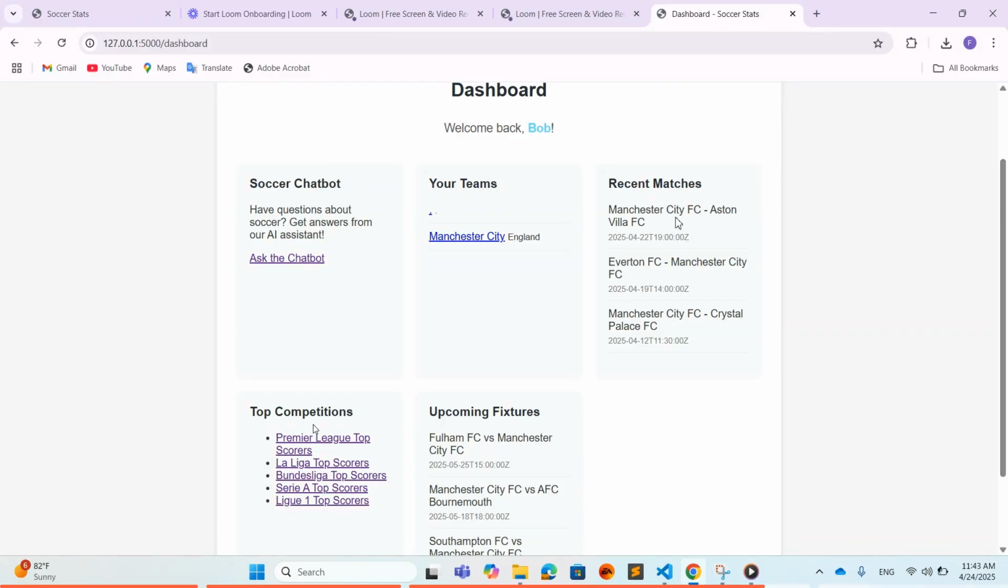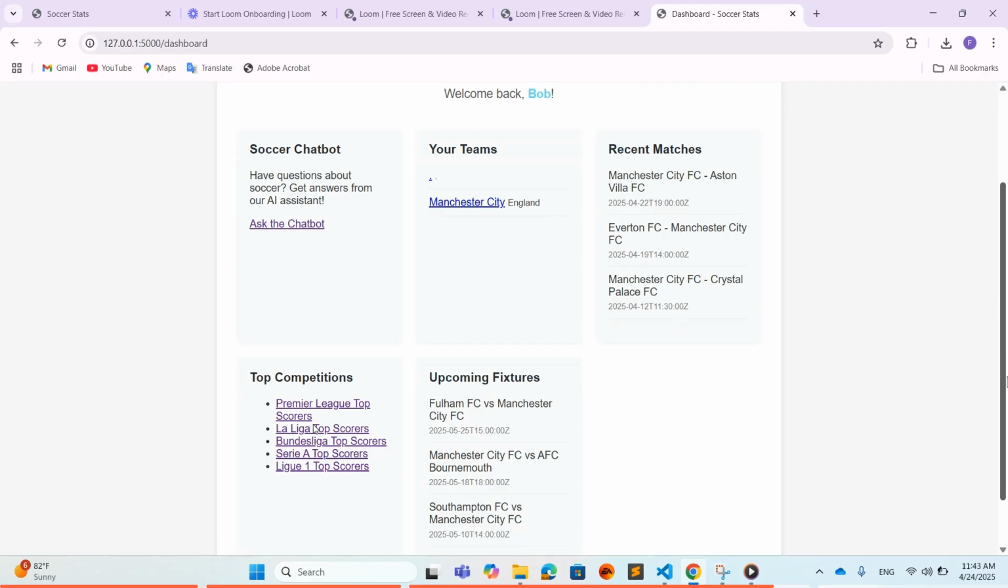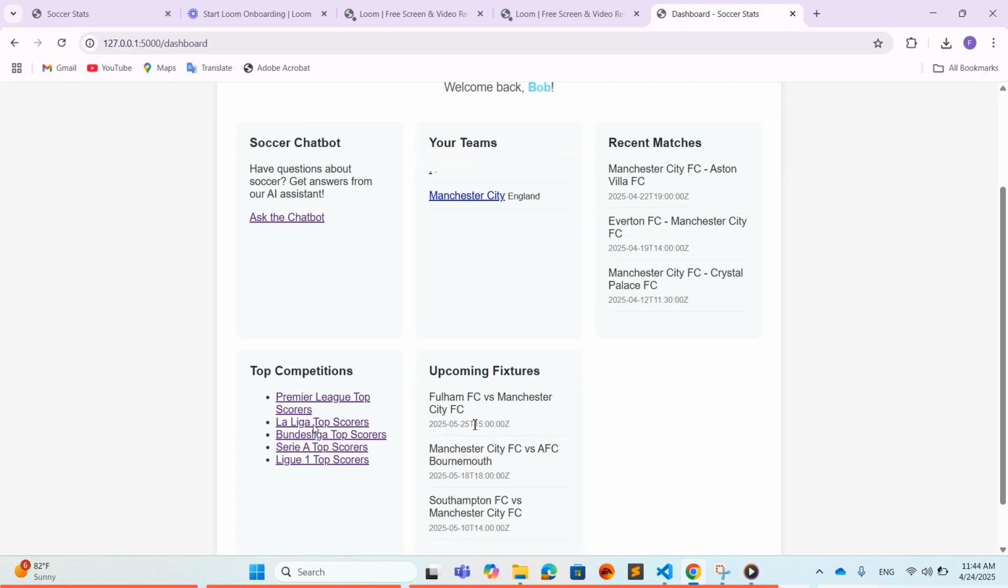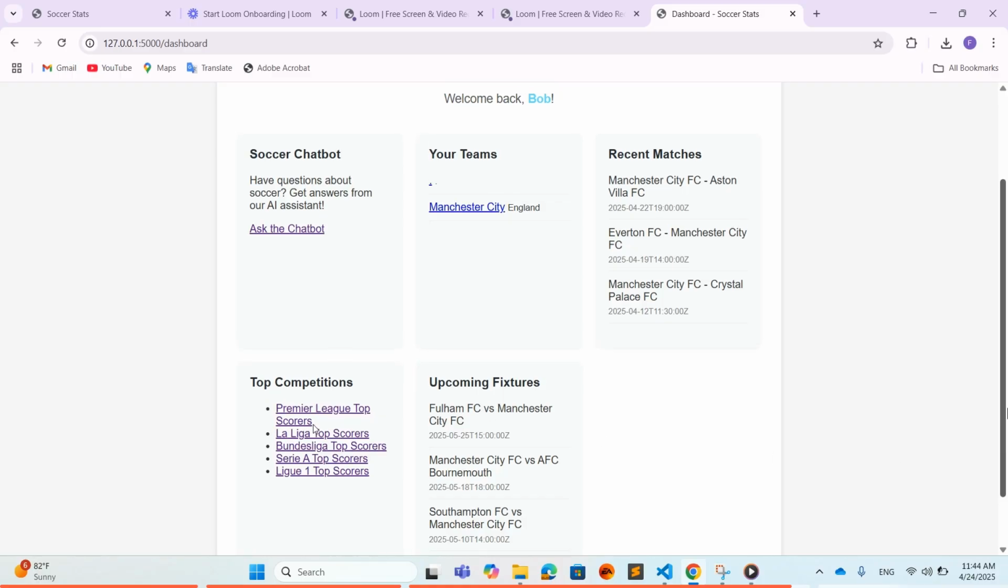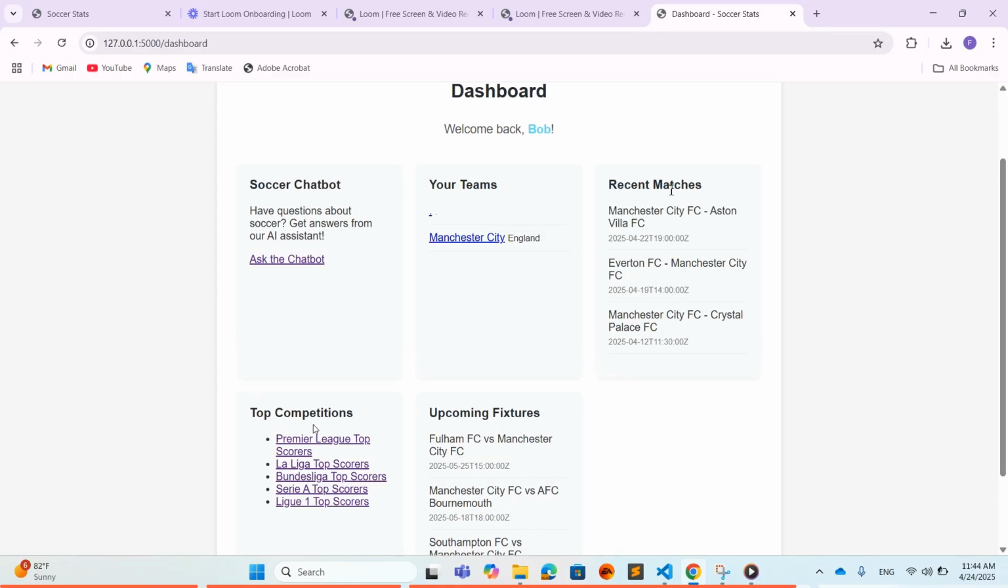So 22nd of April, that was like 2 days ago. Manchester City played Aston Villa 2 days ago. Their upcoming matches, they have a game on the 25th, which is tomorrow. So these are the upcoming fixtures, and these are the recent matches, the previously done matches.